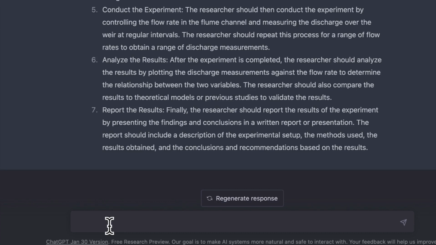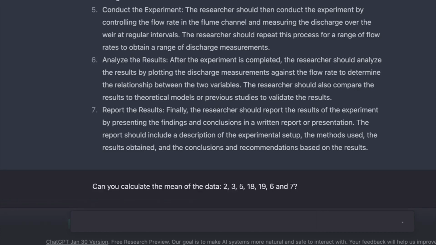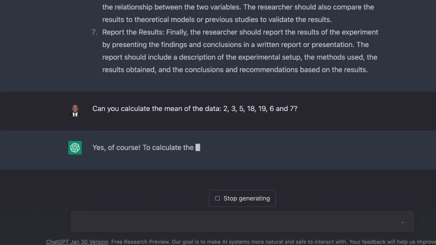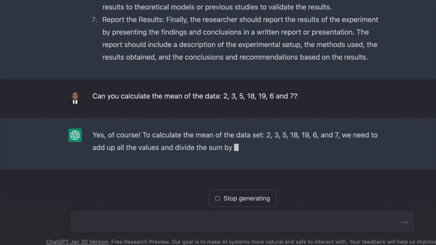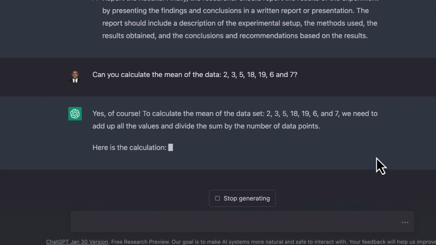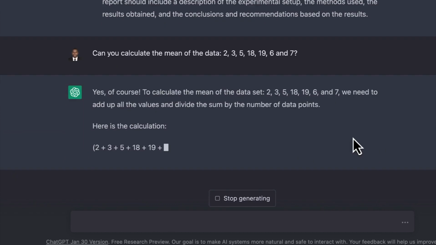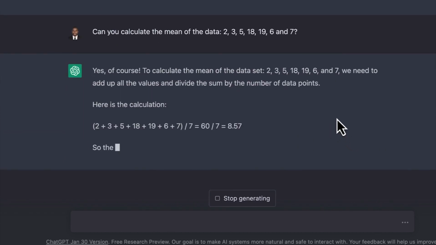So let's say we want to do some basic data analysis, for example, calculating some statistical parameters like mean, mode, median, standard deviation. Let's say for this data, calculate the mean of the data 2, 3, 5, 18, 19, 6, and 7. So we hit enter. To calculate the mean of the data set, you need to add up all the values and then divide by the number of data points.